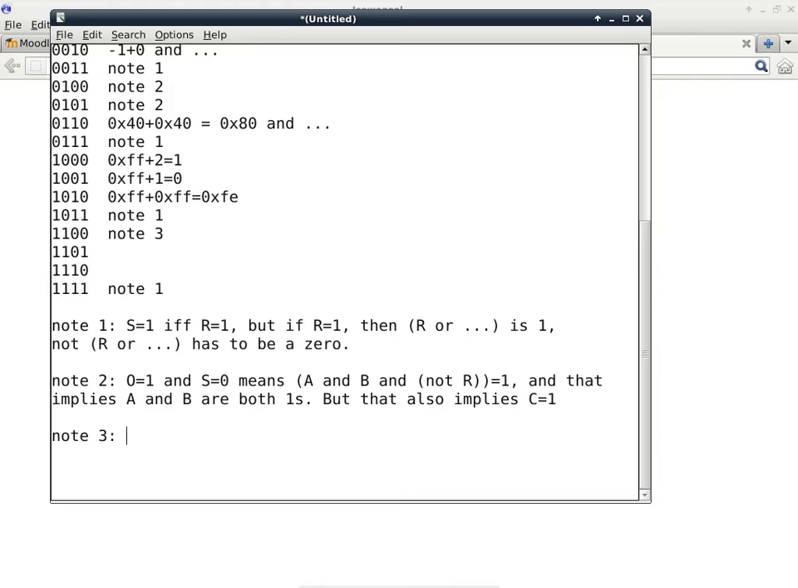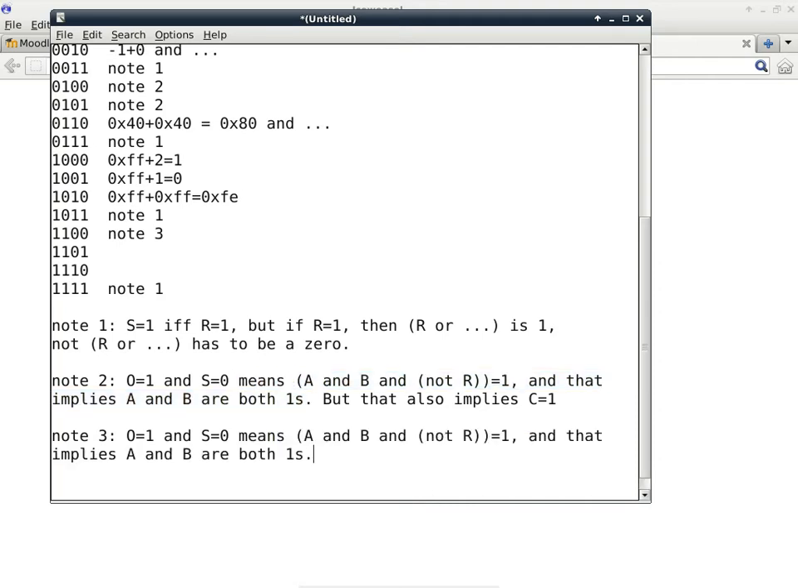Here's note 3. Note 3 is going to utilize O being 1 and sign being 0 as a clue, which means we can use a good portion of what we had already, because all of that stuff is still implied. Whenever overflow is a 1 and sign is a 0, all of that stuff is still true. And in this case, is the carry flag a 1? Yep, the carry flag is a 1. But the zero flag is a 0. Now it is entirely possible.